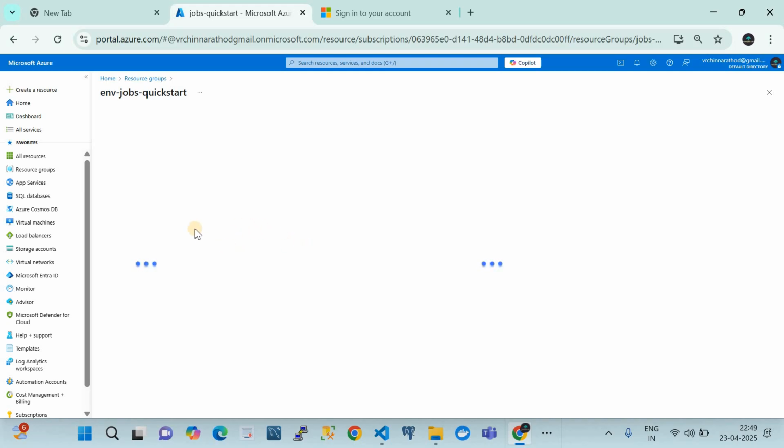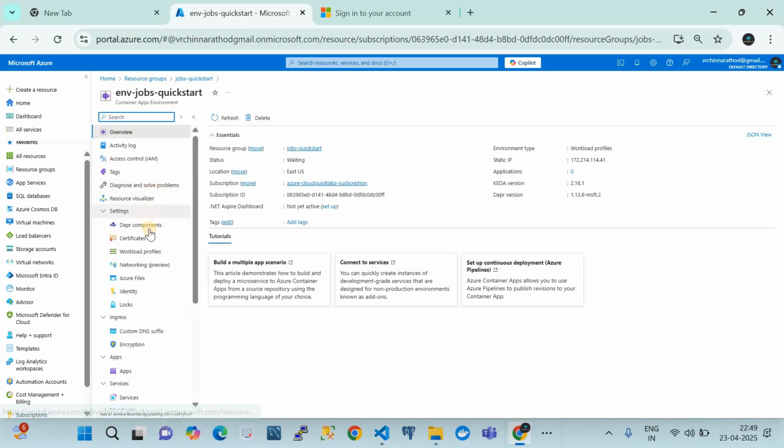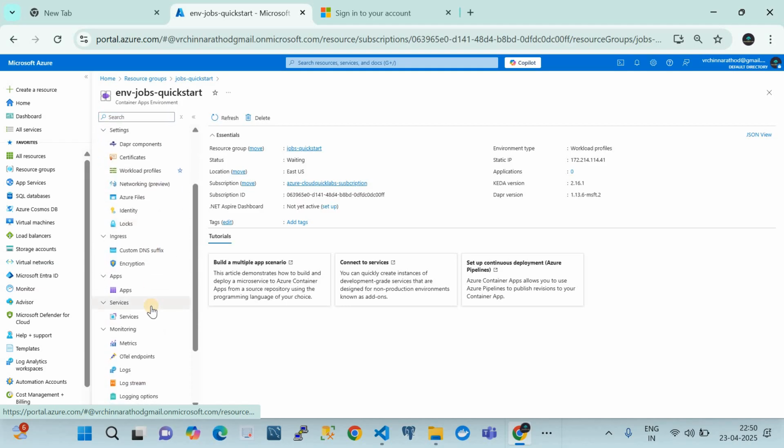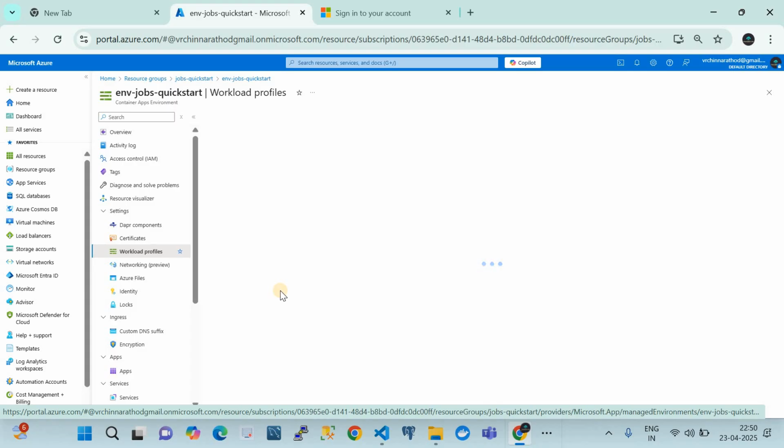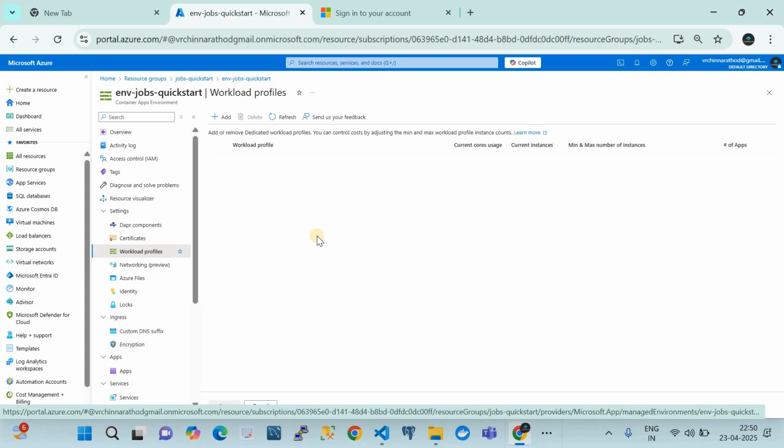Now on top of this container app environment, we're going to spin up the container app job, so that you can also see from here. It has the workload profile, workloads, right? A lot of things. So here you can explore on the left-hand side of the container app environment. That is what we're going to see right now.